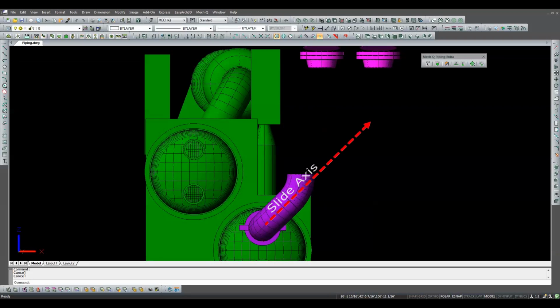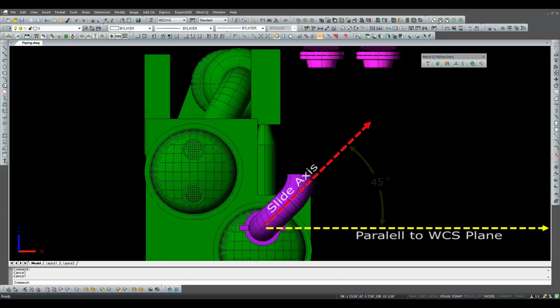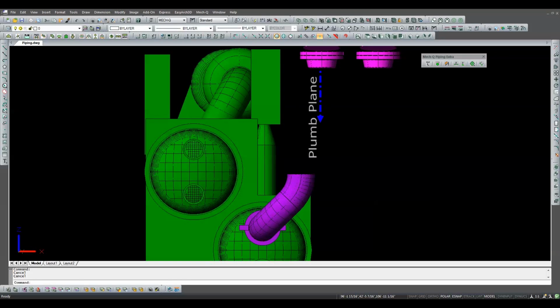What we have here is a common but unique fitting combination. Here the slide axis is at a 45-degree angle to the World Coordinate System, which is technically an angled slide axis. Angled slide axes are covered in a separate video. However, since the center line of the focal point and the branch end are precisely vertical or plumb, it will be treated differently than any other angled slide axis situation. Let's slide the fitting into position and see what happens.